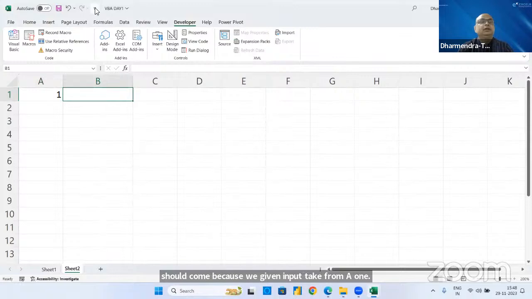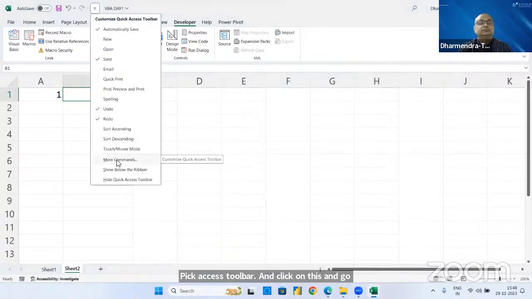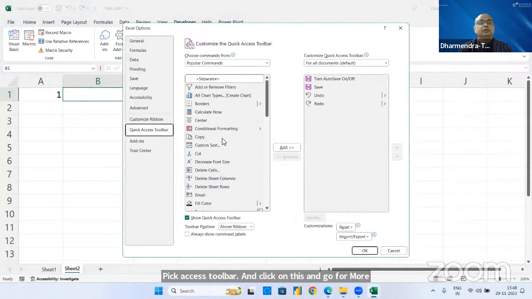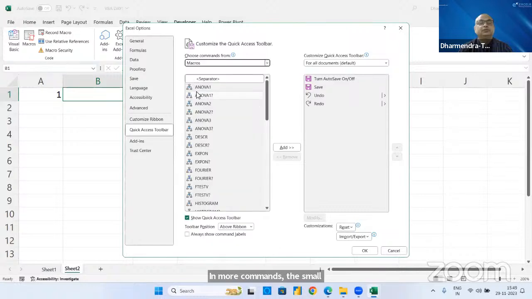There is a small arrow key there. This is called QAT, Quick Access Toolbar. You can click on this and go for more commands. In more commands, there is a small arrow key, macros. Is that clear? Ma'am, is that fine?